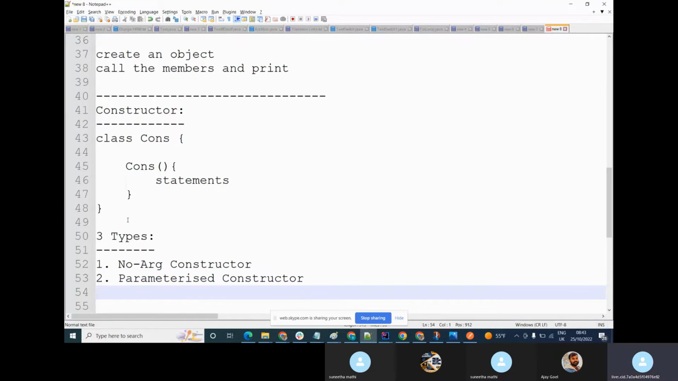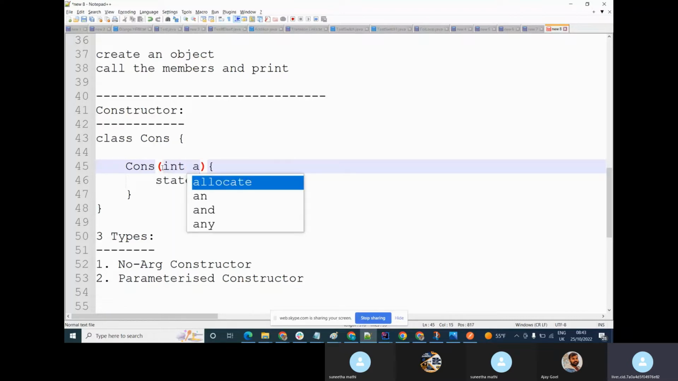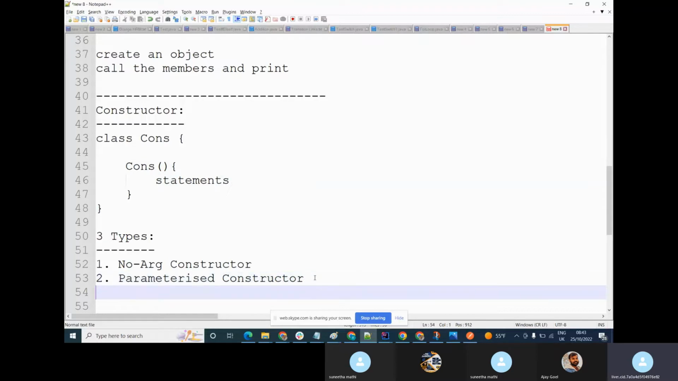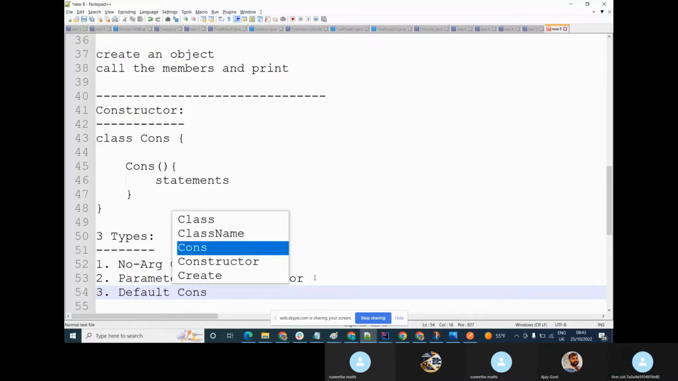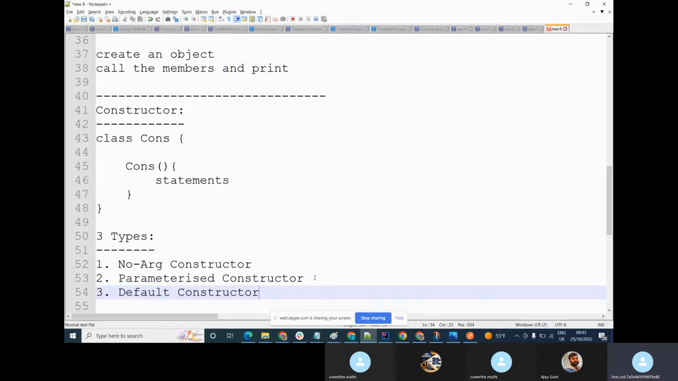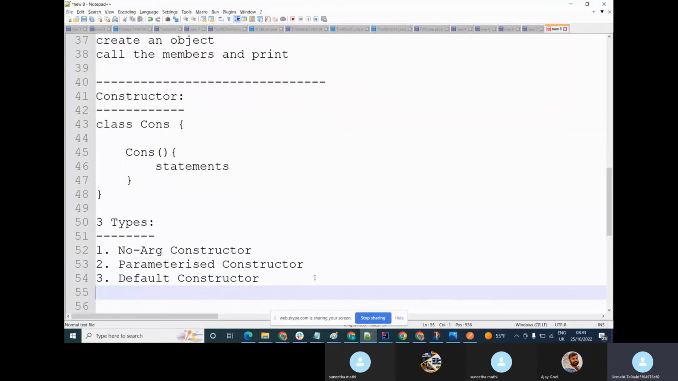If you pass any parameters, we call them parameters or arguments. So int a is one parameter or argument. Arguments and parameters are the same; we can call it either. So this is passing the parameters, and the third is the default constructor. These are the three types of constructors that we have in the constructor concept. We'll discuss them one by one.